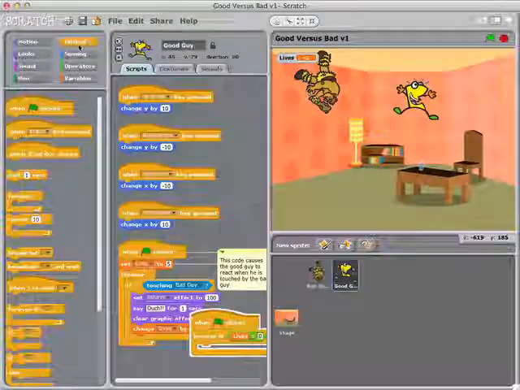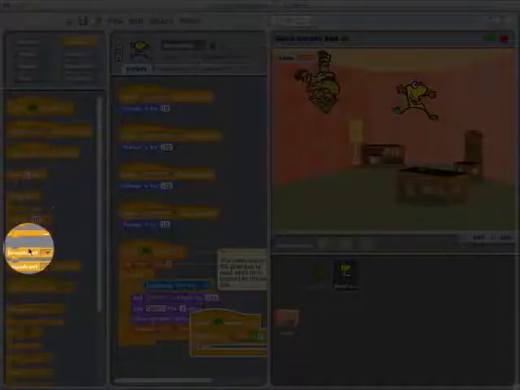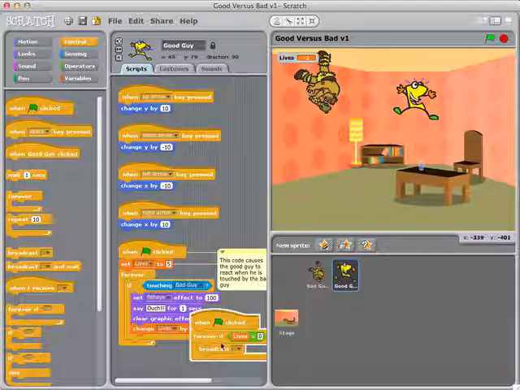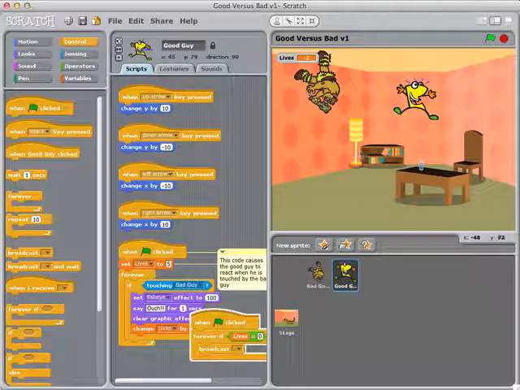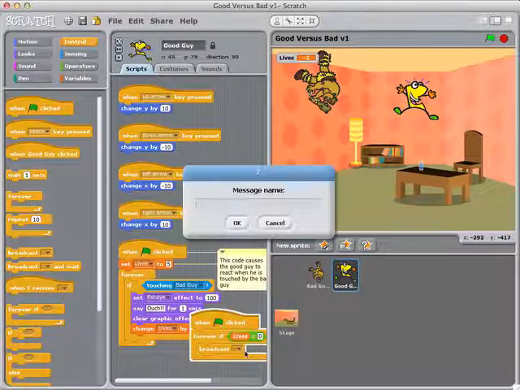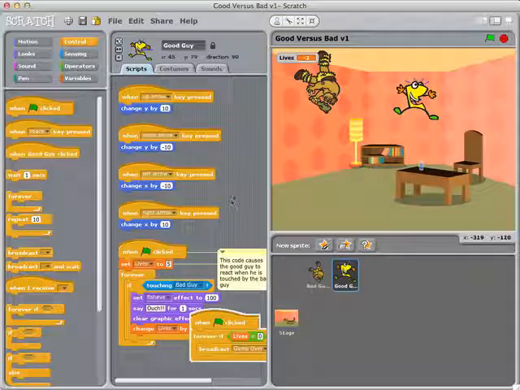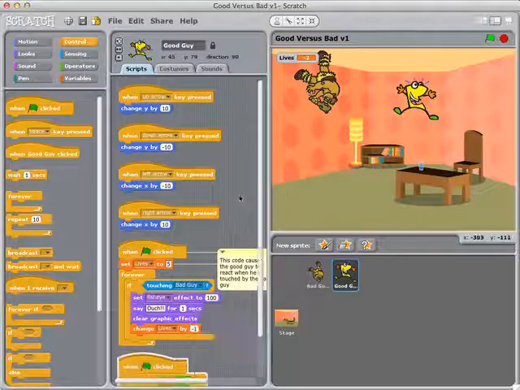To find the broadcast, go to the control area, and we're going to pull our broadcast in here. Broadcast is a very good way of sending a message from one element of the game, from the sprite, to the other elements, be it the background or the other sprite, to trigger an action for those. So I'm going to set up this new broadcast. I'm going to call it game over. I'm going to click OK.